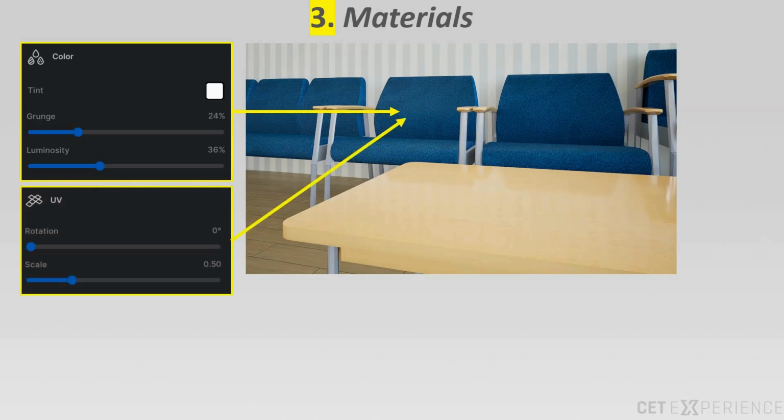Next, adjusting the UV improves the scale and rotation of your materials, especially if they're too small when exported. Sometimes you can't see the texture if you don't adjust the scale. In this example, I set the scale to 0.5, making the texture of the upholstery very visible, which helps to suggest that the material is indeed upholstery.